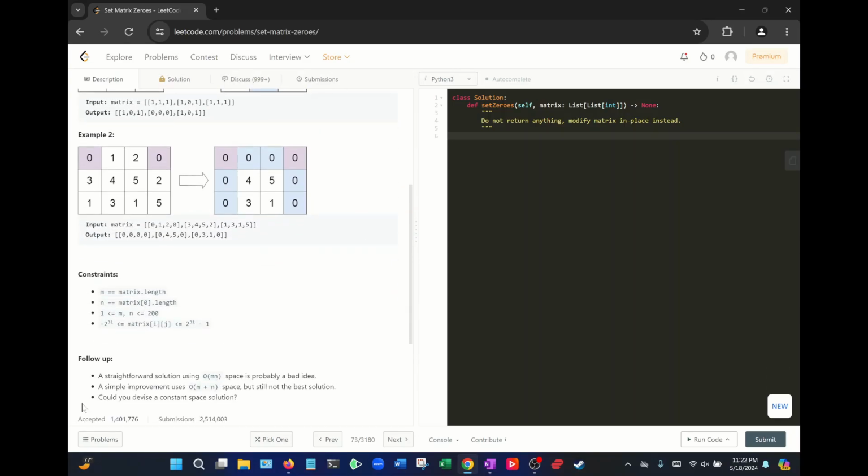Okay, going back here. Okay, a simple improvement uses m plus n space, but still not the best solution. So what does this look like? The insight here is that whenever you see a zero, let's look at this example. We have a 0 here and a 0 here. So we know that we're going to need to zero out this first row, and we're going to need to zero out the first column.